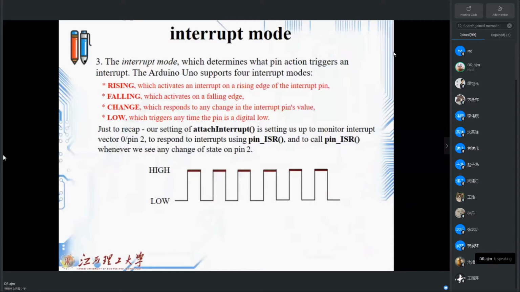Just to recap, our interrupt setting monitors interrupt vector number 0 as pin number 2, and responds to the interrupt using pin ISR, which is called whenever we see any change on pin number 2. Let us have a better look at these modes.